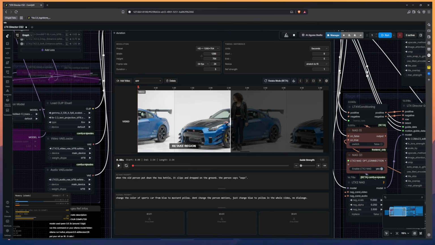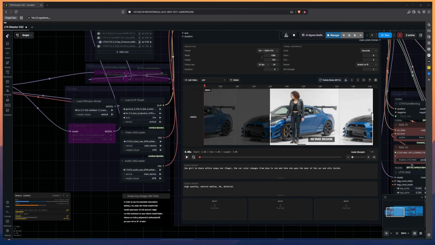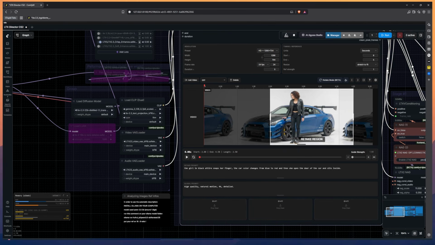Okay. I want some portion to be changed. For instance, I want the last 2 seconds, like after 3 seconds, I want this girl to snap, and then the car is going to change into yellow or red color, and she will get inside the car. I don't think the last frame will be changed. I think it's going to be the same because retake mode only applies in the center frames of it. Like I need to change only 4.5 seconds of it.